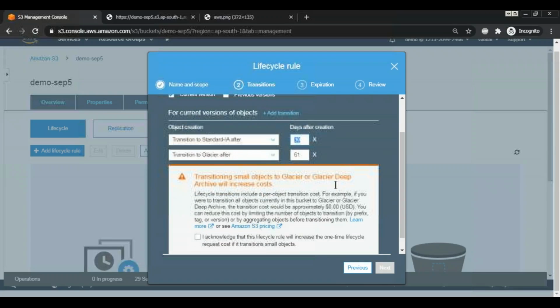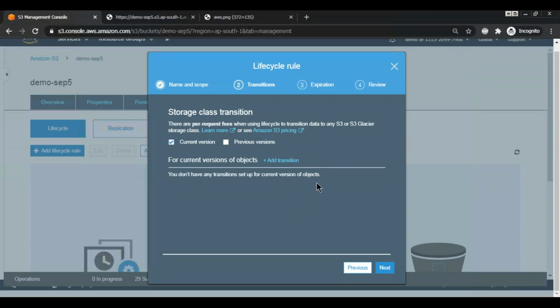Okay, so you can add as many transitions as you want, but for these transitions there might be a small fee. It depends. There will be a small transition fee depending on how many transitions you are doing, the file size and all that stuff. So you can do any combination that you want.